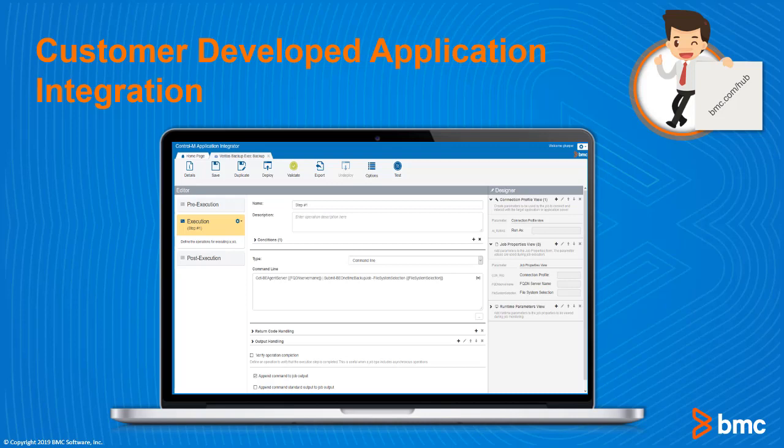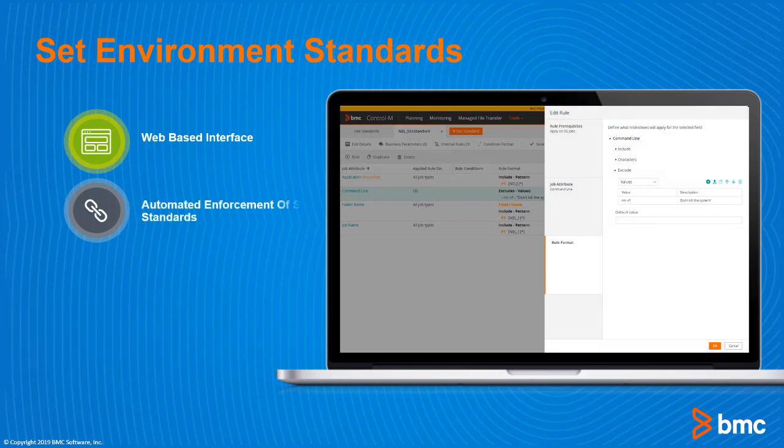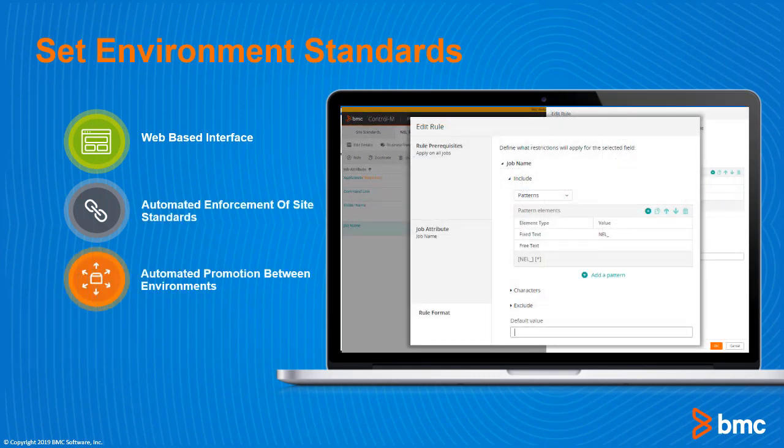Once we've built all these modules and embedded them within our regular batch applications, we really need to make sure we have control over what is actually being managed. So here we have standards. Standards enable us to build a rule set based on any requirements that we have on Control M job definition elements. For example, the job name.